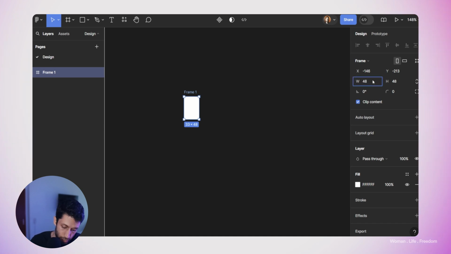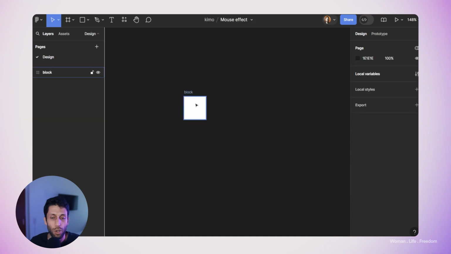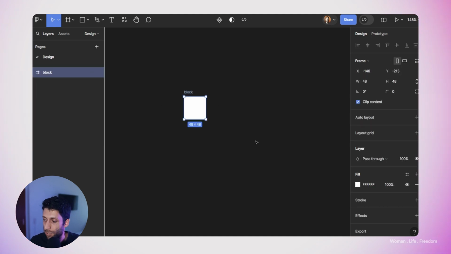So width and height is going to be 48 pixel. This size is going to define basically at the end the smoothness of our animation and interaction, which is very important. I'm going to select the frame number 1. Let's rename it to block so that we know what exactly we are talking about. And then I'm going to select this frame and remove the background color.